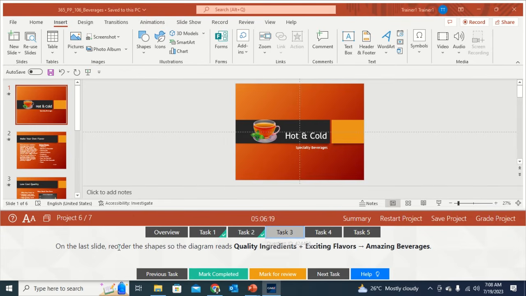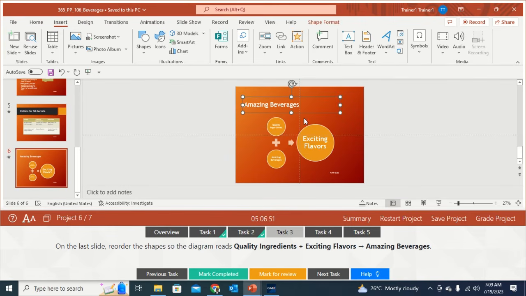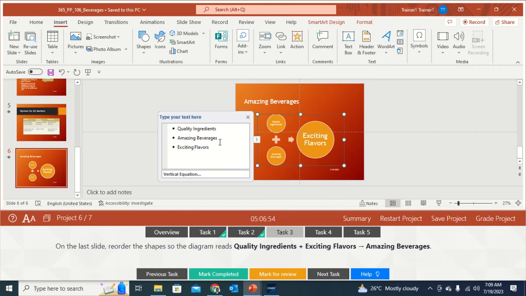Now task 3. On the last slide, reorder the shapes so the diagram reads quality ingredients, exciting flavors, amazing beverages. So to do this, you go to the last slide, and select the diagram on the last slide. So here you have the text pane.